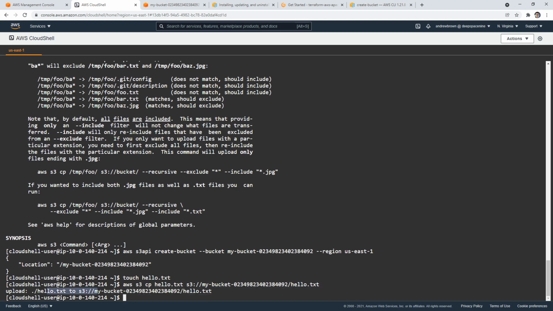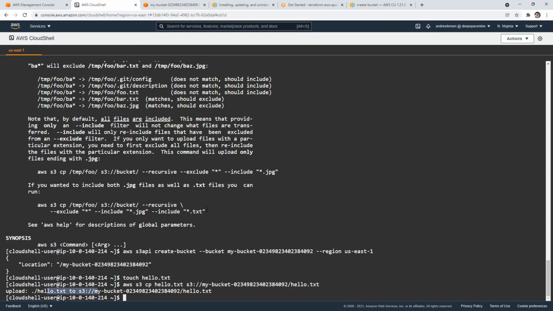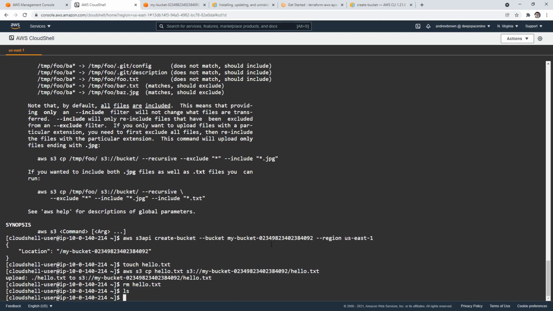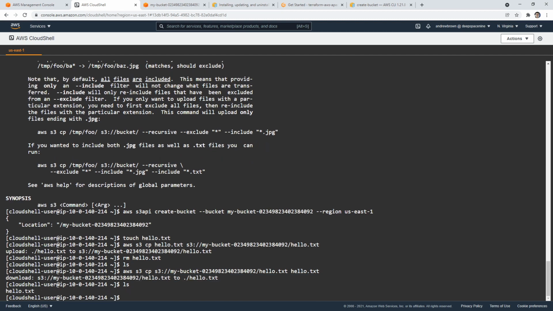And so it says I uploaded that file. I make my way back over to S3. I refresh. There is the file. If I want to copy this file back locally, all I have to do, I'm going to delete the original hello.txt file, ls, to show you that there's nothing there. And what I need to do is just revert this. So instead of saying the address here, we can go and type in hello.txt. And if I do ls, there's the file.